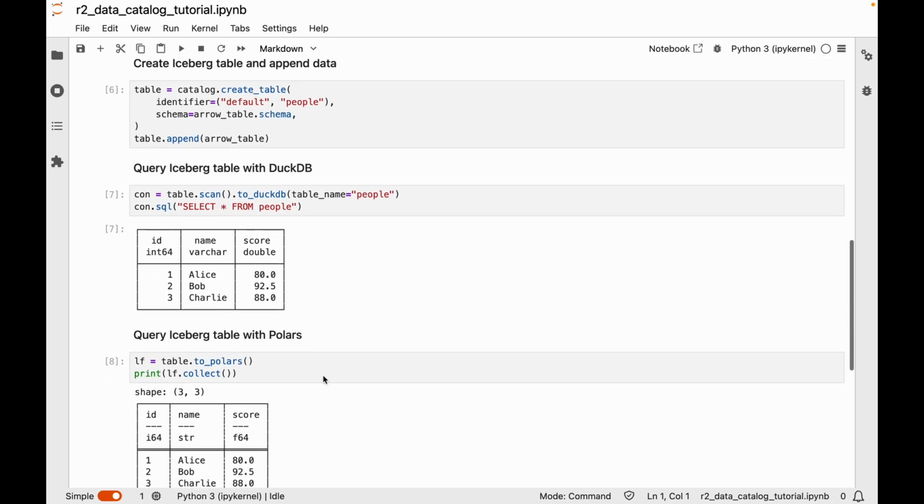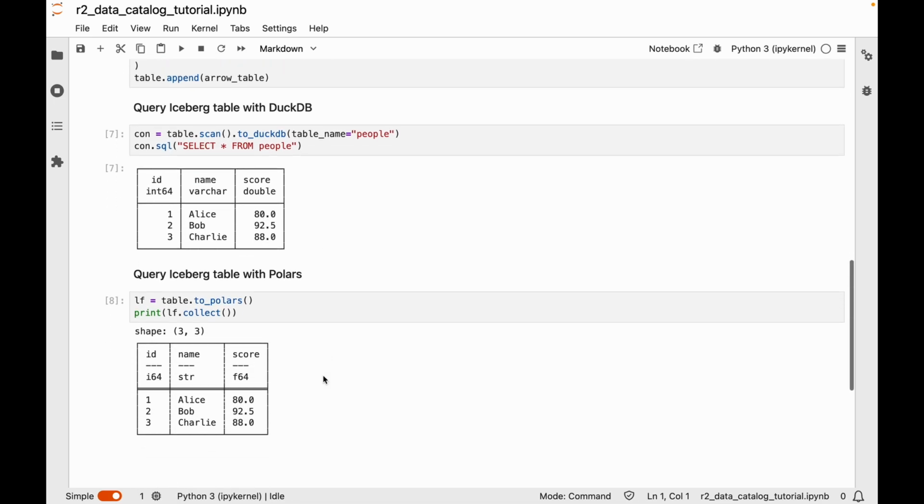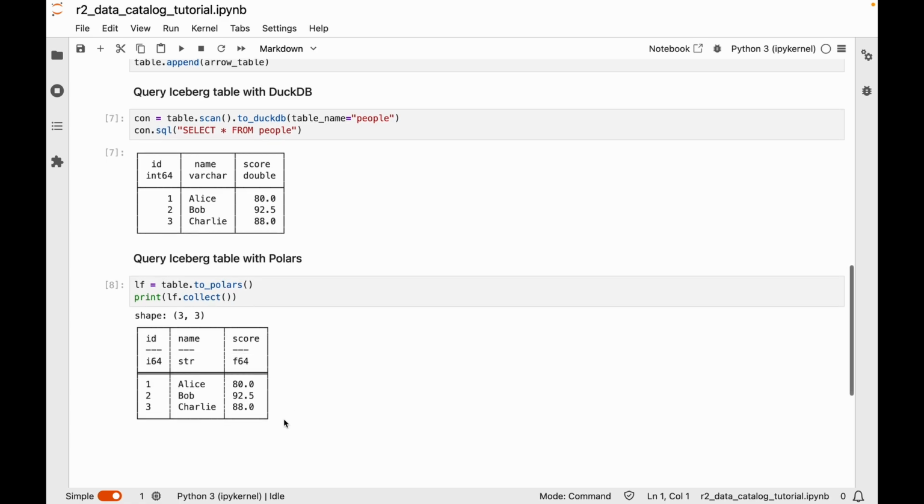And then just as an example of using another query engine, here we have Polars. We'll create a lazy frame from our Iceberg table and then just get all of the data as well. So we'll print that out here. And yeah, that's pretty much it. As you can see, it's super simple to create an R2 data catalog enabled bucket and to get started loading data and querying the data with various engines.